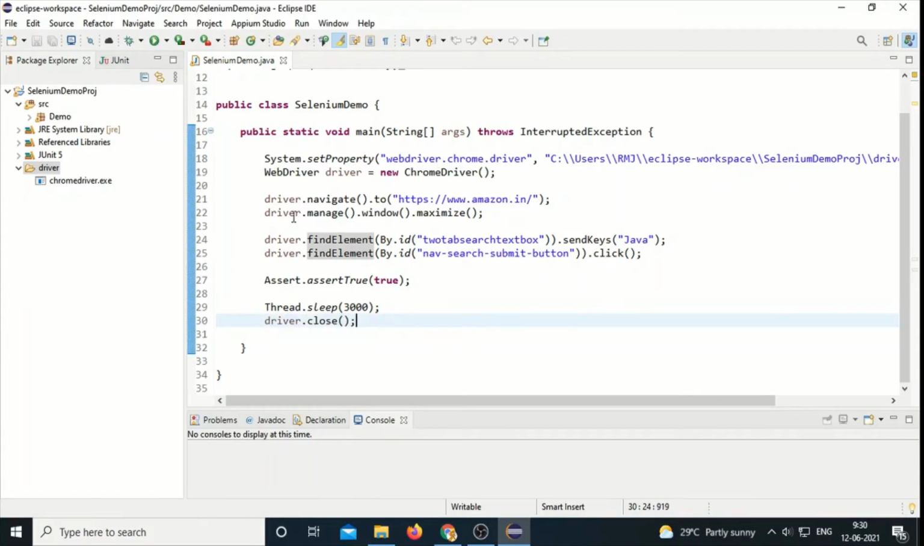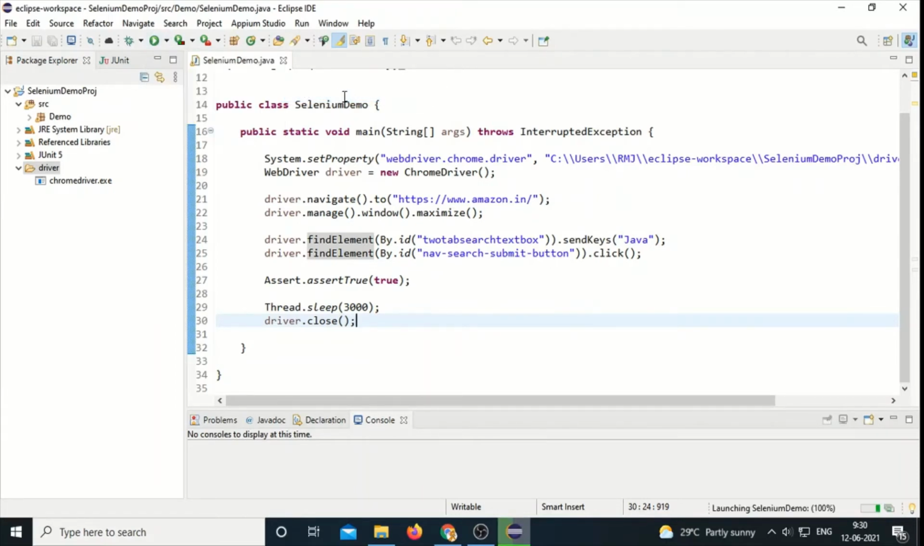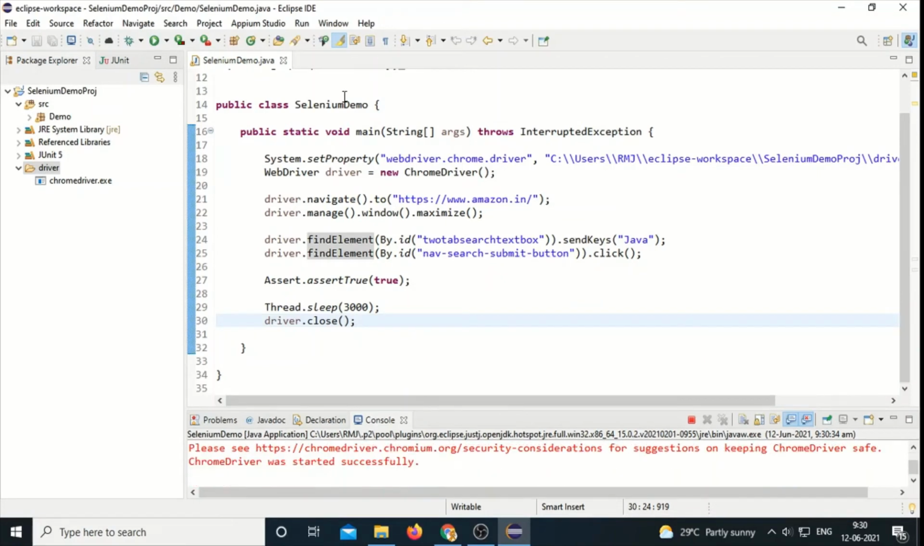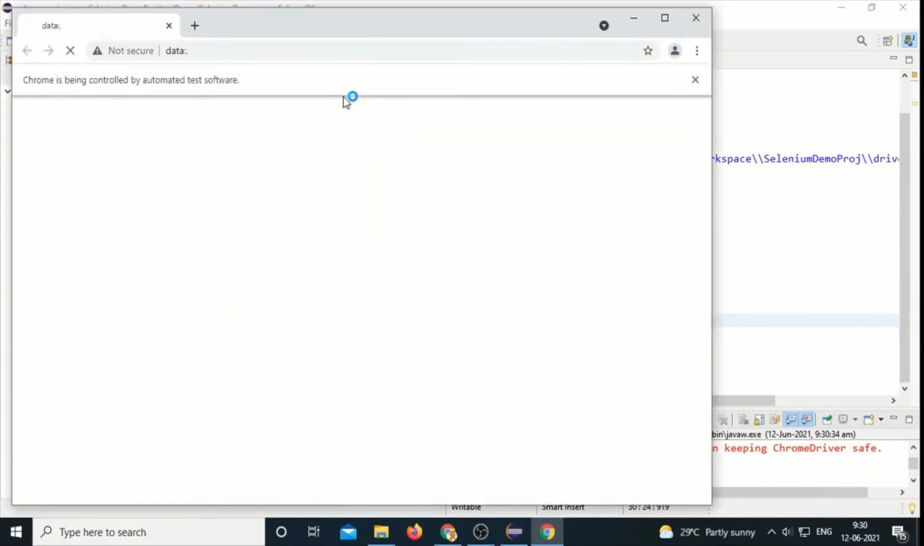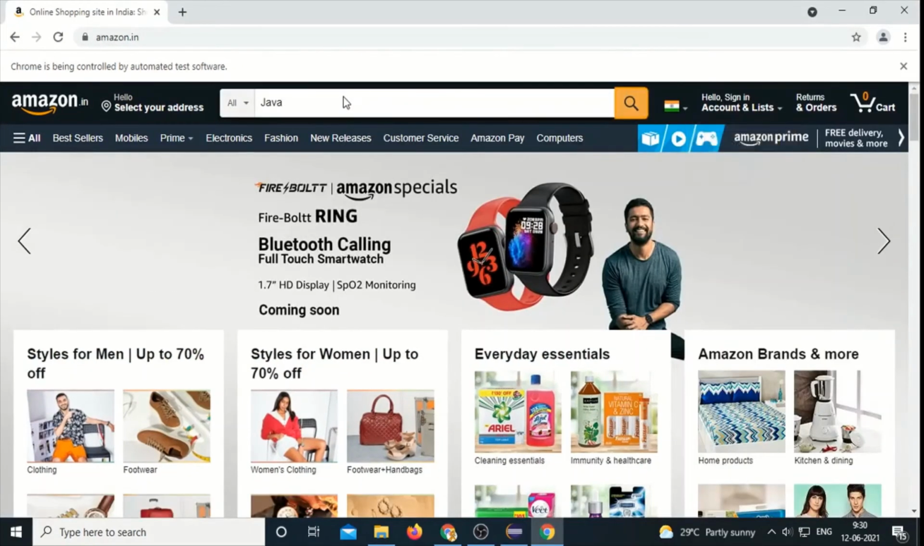So let's start by launching the website. I'm going to run as Java application. It is starting the WebDriver. Chrome is starting, then it will load the web page, then it's going to maximize the page. After loading, it is maximized.